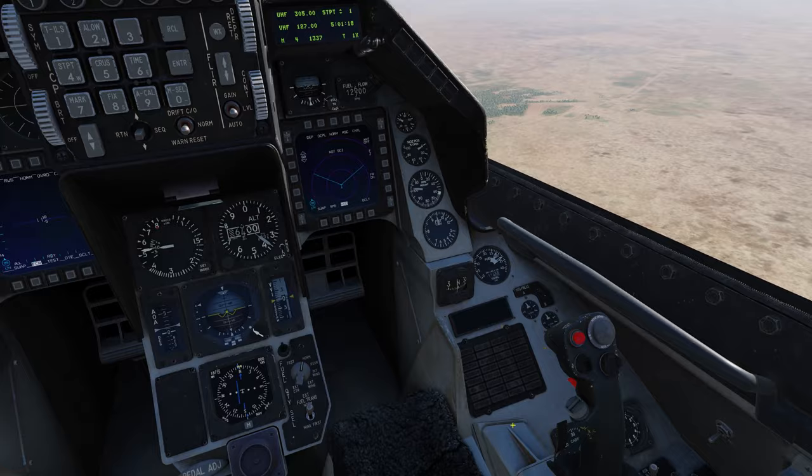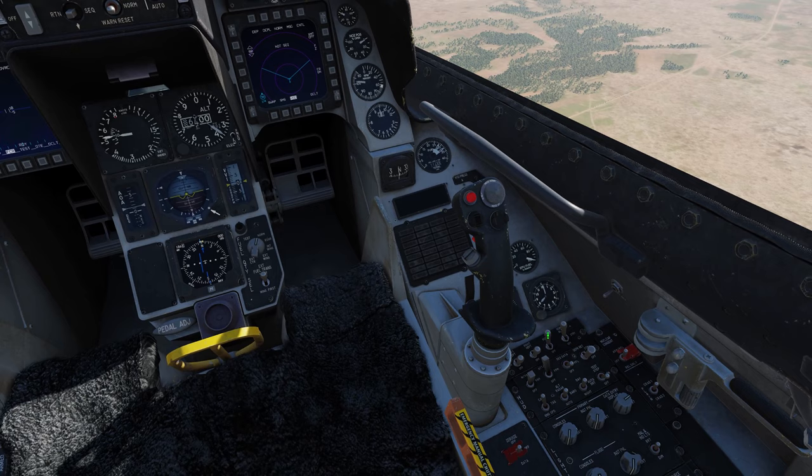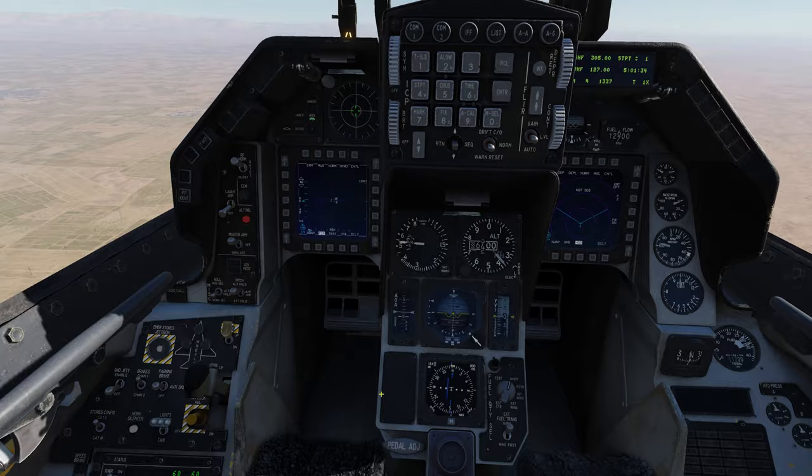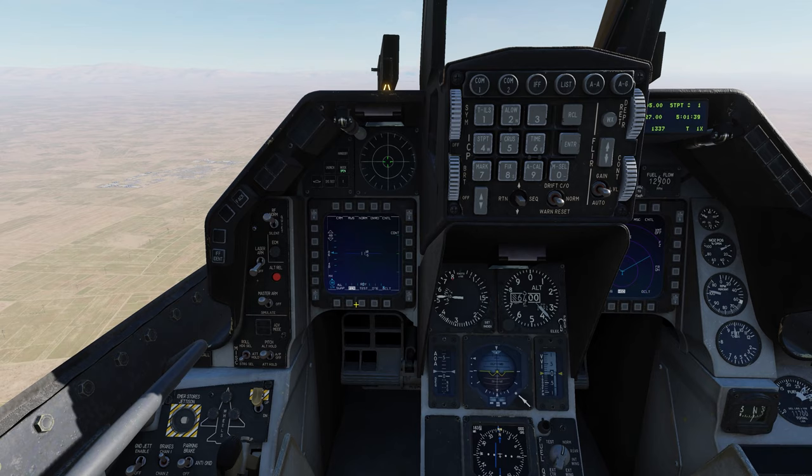Now, the first thing you're going to want to be aware of when getting into this is that you need to make sure your FCR switch is in the forward position. This is the little switch right here where the green is, that is FCR for fire control radar. The full name for the F-16 is the AN/APG-68 fire control radar, and it has a bunch of different modes that make it pretty slick to use. It's very similar in many ways to the F-18 Hornet for those of you who watched that, and in many ways it's a little different.